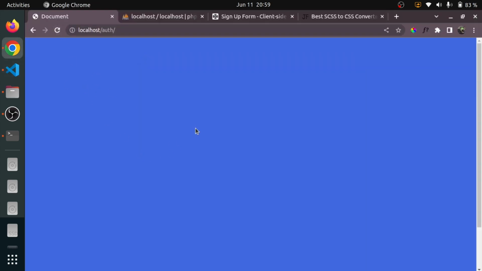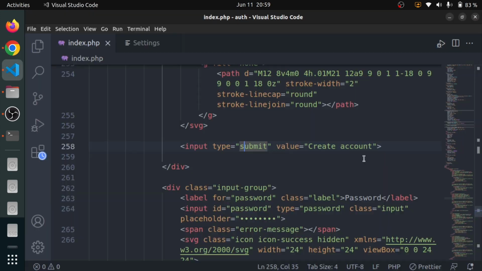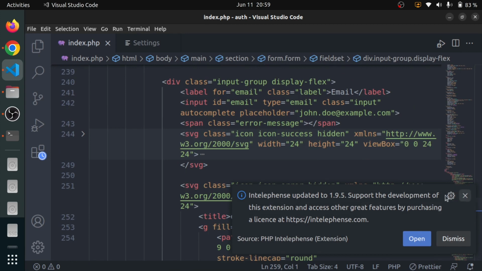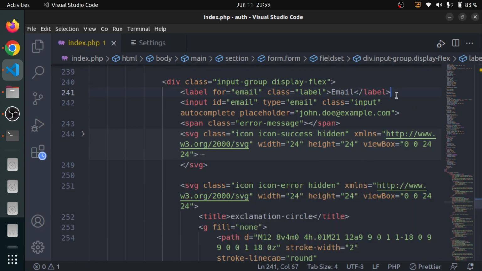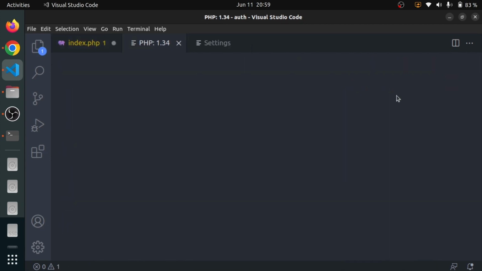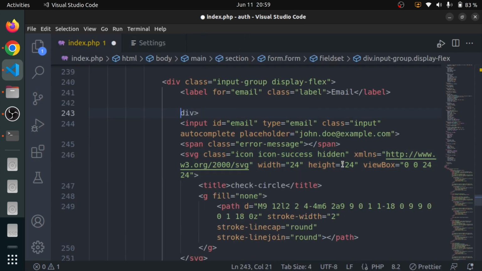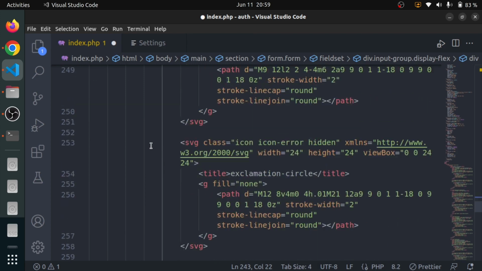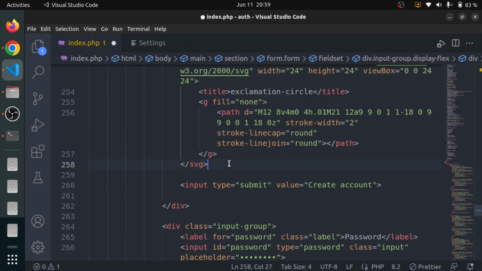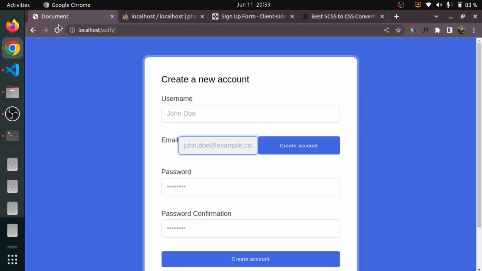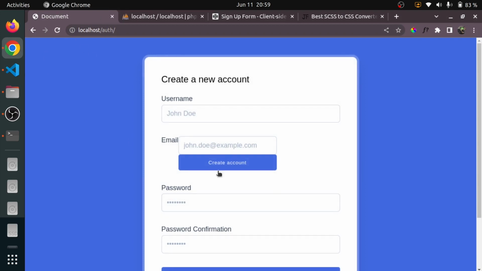Okay, so if I reload it, now you can see that everything is working. Okay, so there is still some problem actually with the design, and the design says that this should live inside a div. Oh sorry, this should live inside a div. So I will say div, and we are going to close this div here. Okay, let me just save it and reload the page. Okay, so it's looking okayish.